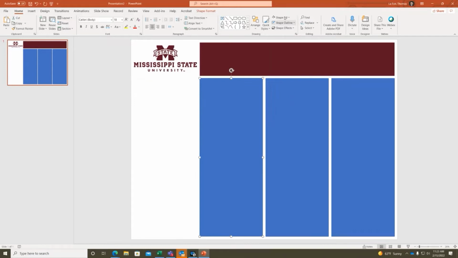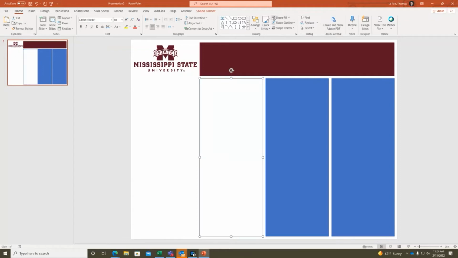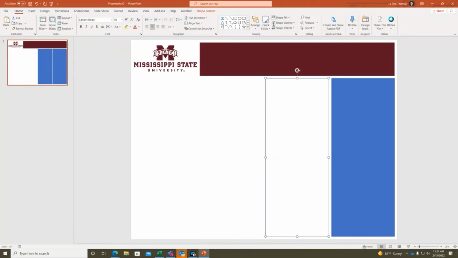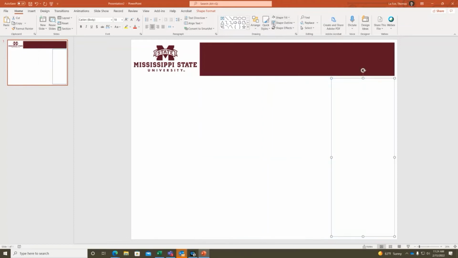I probably could have done this at the beginning, but I just wanted you to be able to see the shapes here. So just do the same thing. Once you change it for one, you can click on it, and then the white is selected for the fill and the outline. Same here, fill and outline. And then the last one, fill and outline.